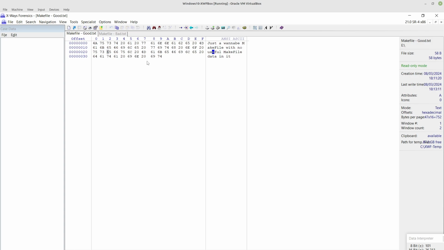So I hope that's useful to you. In the next video, I'm hoping to do something similar, but with larger, almost binary type data like forensic images, zip files, that kind of thing.